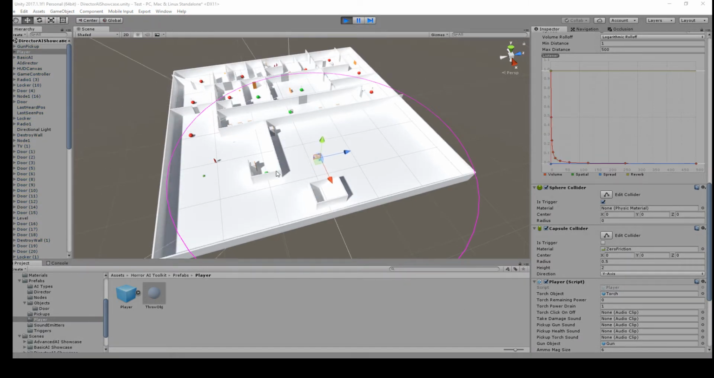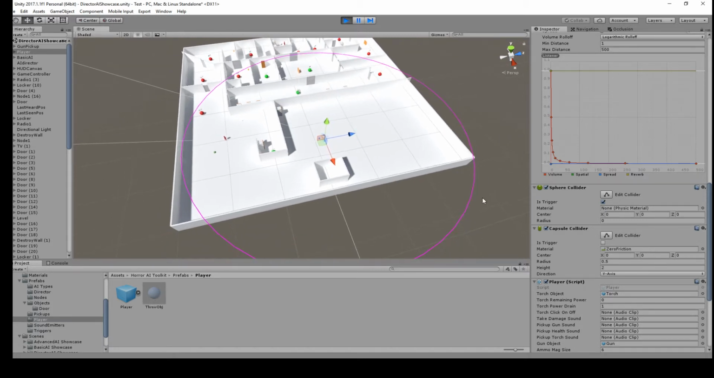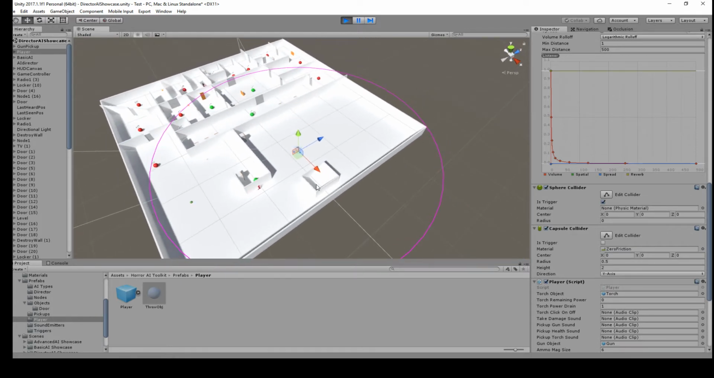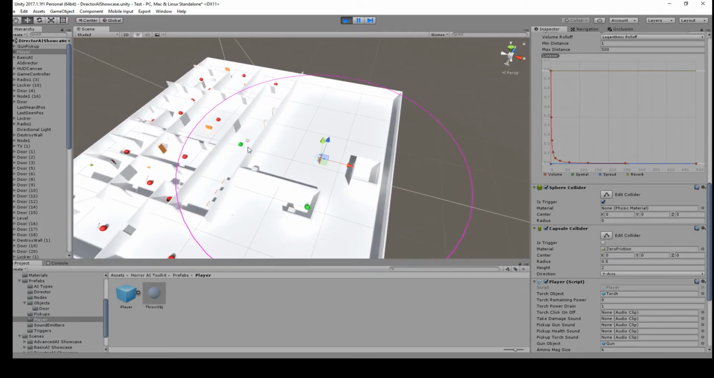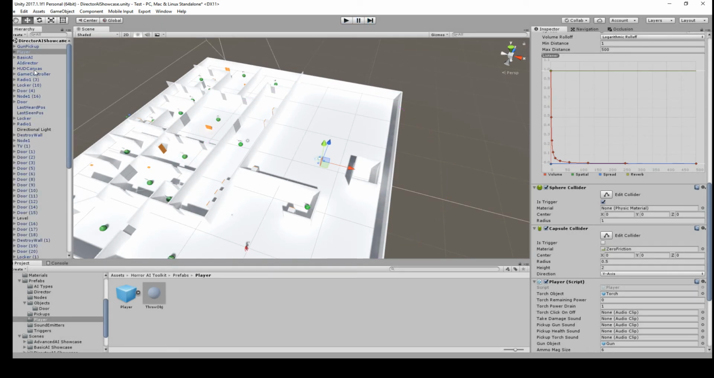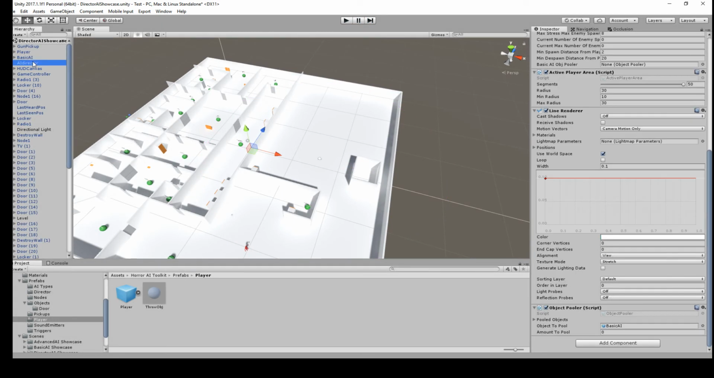Upon running, you'll see this purple radius, which indicates the active player area. The active player area decreases in size as stress increases, making it more likely for AI agents to find and attack the player. Nodes that fall outside of the active player area will be inactive, meaning that the AI will not patrol to them. The size of the active player area can be adjusted under the AI director, where you can change the minimum and maximum size of this radius.